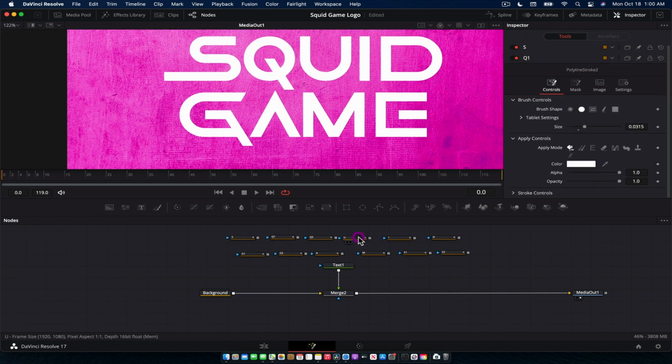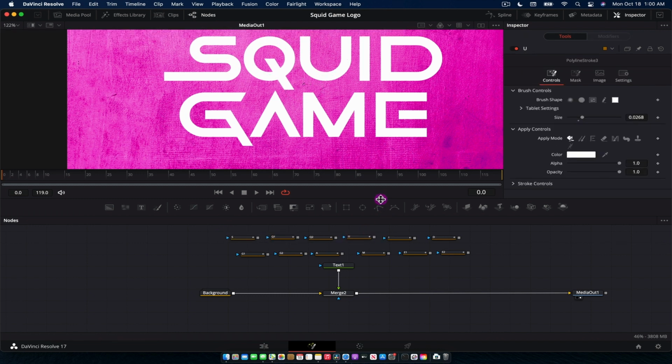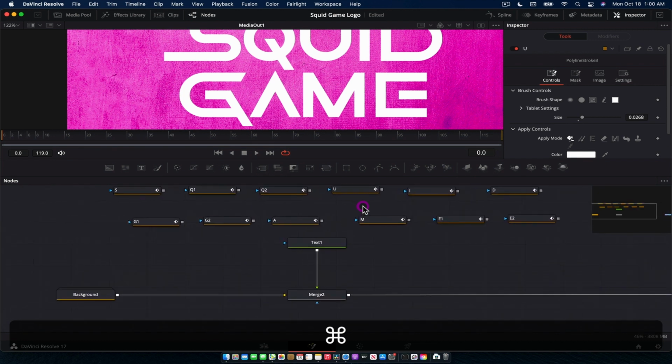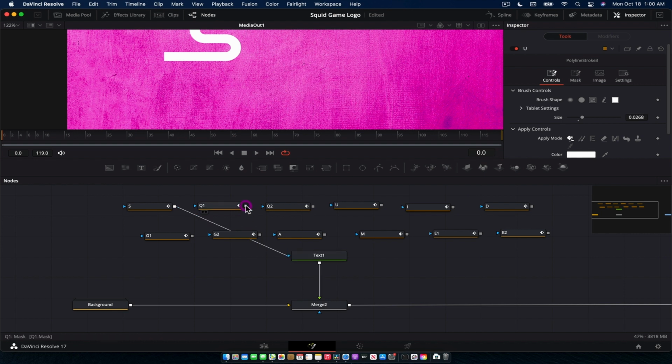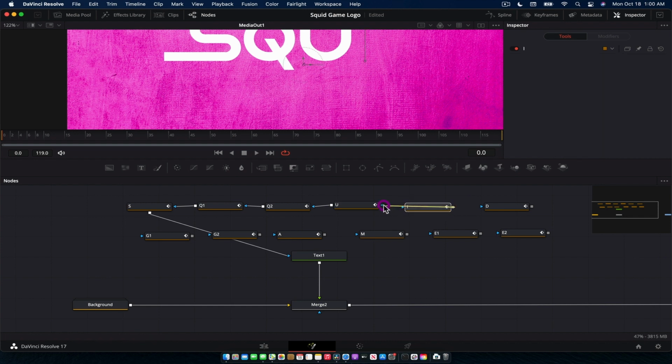If you thought that was the fiddly bit, just wait. So what we're going to want to do now is connect them all. And it's pretty simple. It doesn't really matter what order we connect them in, but I like to start with the S. So we're going to go S, connect it to the mask input of the text. And then the Q1, we're going to do to the S, Q2 to the Q1, the U to the Q2, and we're just going to keep dragging the output of the one after it to the mask input of the one before it. Done.